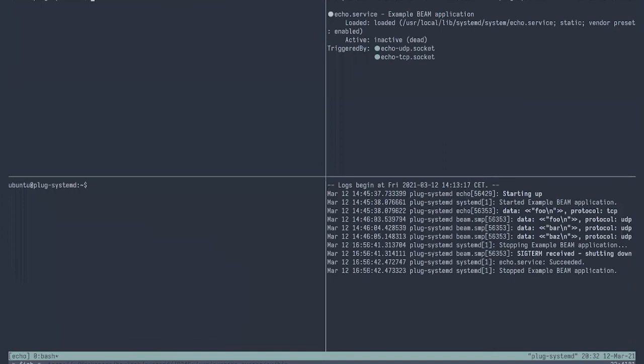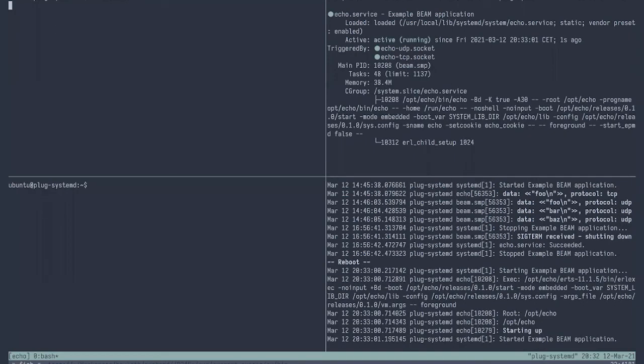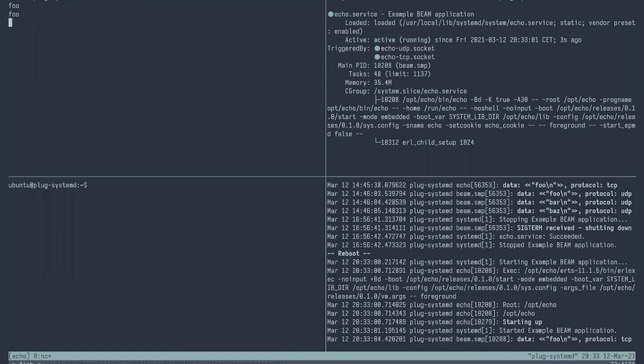We can also listen on many different sockets at once, like in this example where we have an echo service that is running on port 7, which is, to my surprise, a standardized port for the echo service. So when we start a TCP connection, then we can receive all the information from our application.